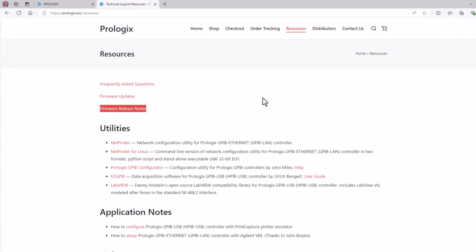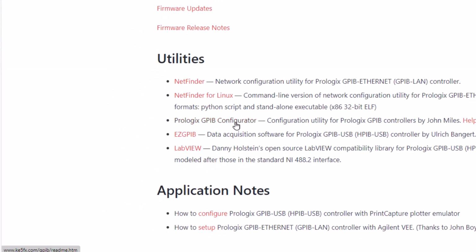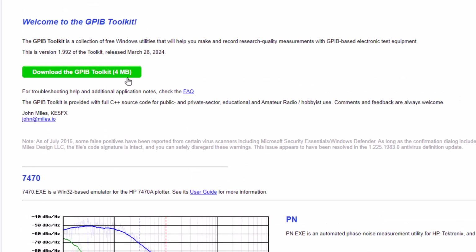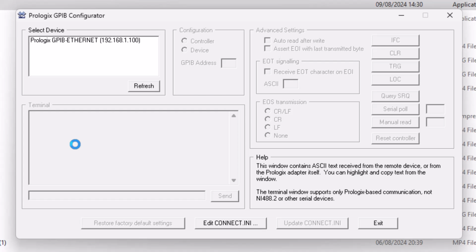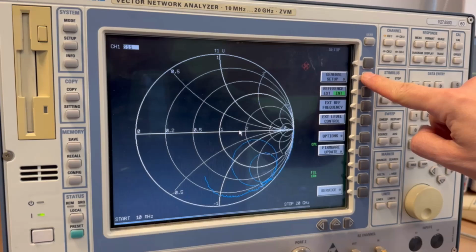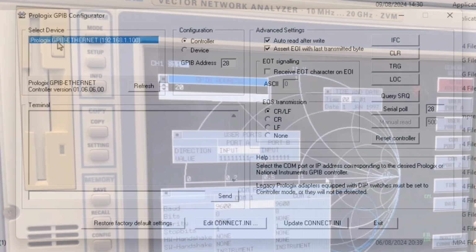Next, we want to set the GPIB address of the controller to match that of the instrument it is connected to. To do this, download and install the ProLogix GPIB configurator from the ProLogix website. Once you run the program, you'll see a window where the controller should already appear. To set the GPIB address, we first need to have a look at the instrument and see what it is set to. 20 in this case.